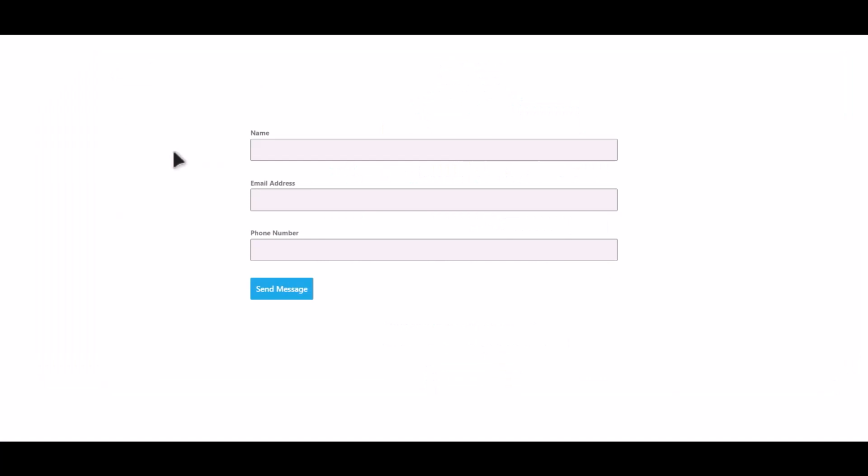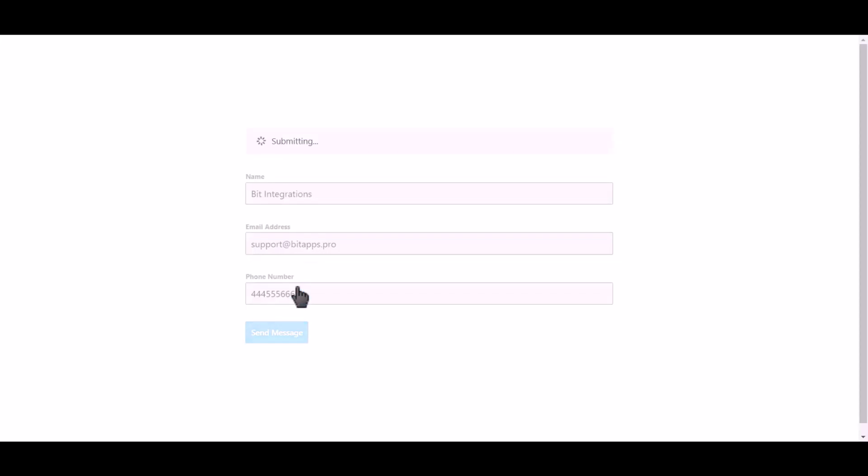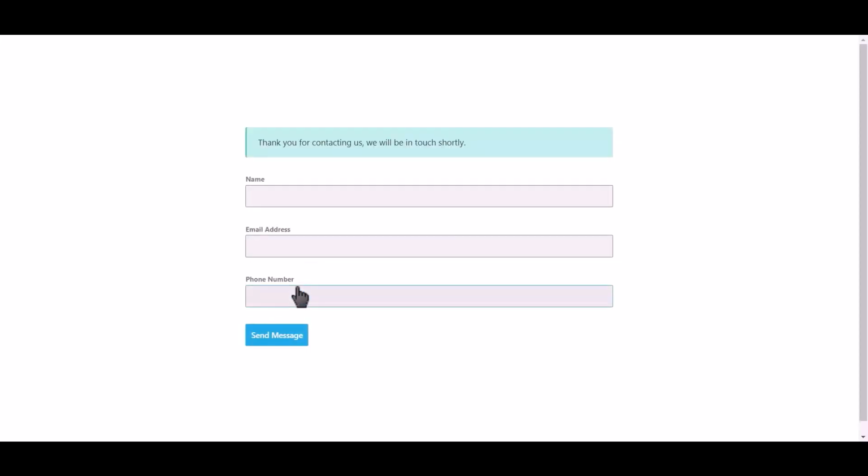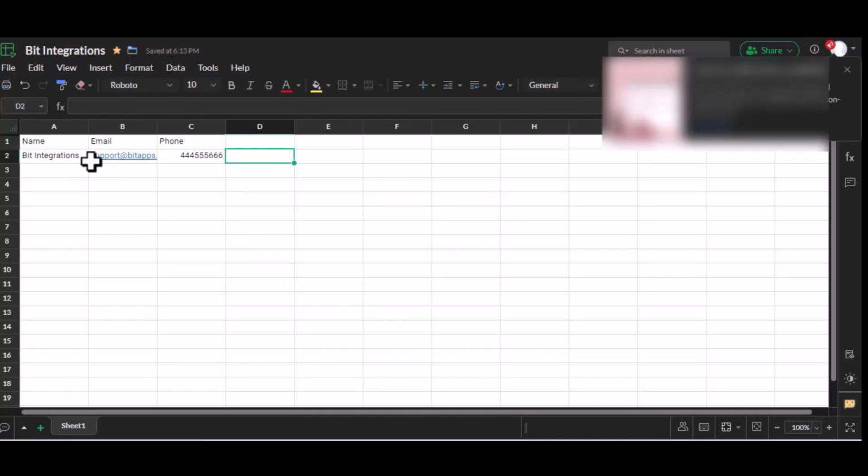Let's submit a form. Click on Send Message. Form submitted successfully. Now let's go to the Zoho Sheet. Here is the data that came into Zoho Sheet through the integration.